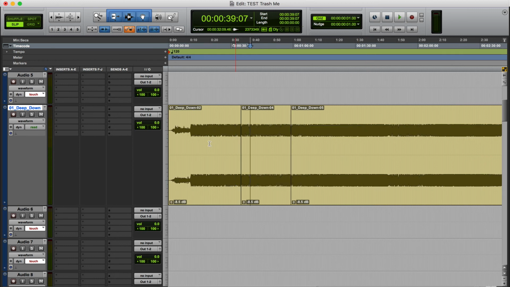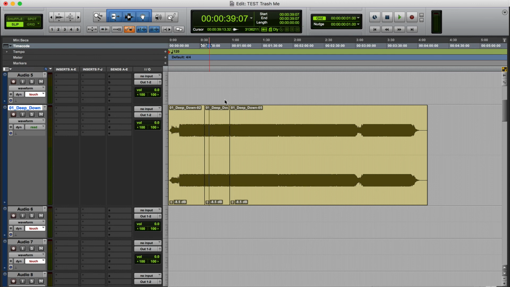Now, one thing to note is if you have this on, every time you hit tab, it's going to go right to the next transient that it finds. If you just want to go from one end of a clip to the other, you're going to have to turn this off. So if I go to the beginning of this clip, hit tab, it's going to go to the very end of that clip, tab again, tab.